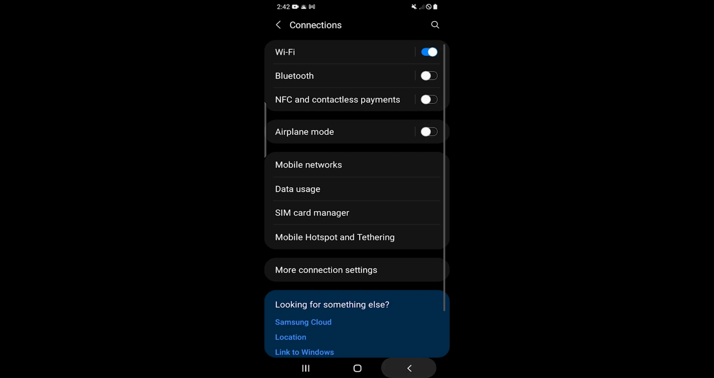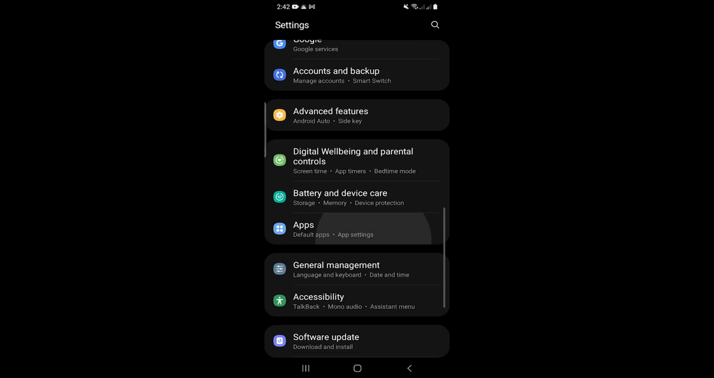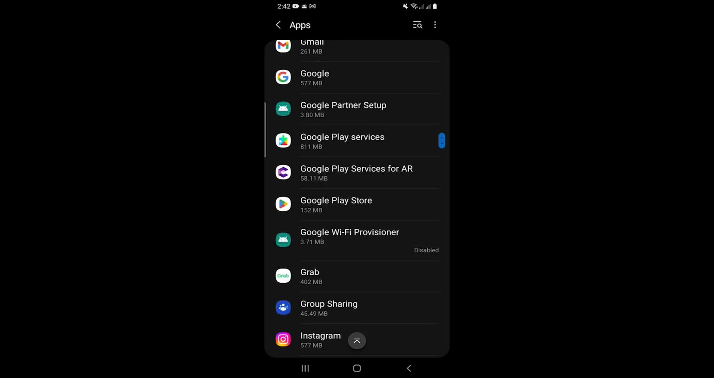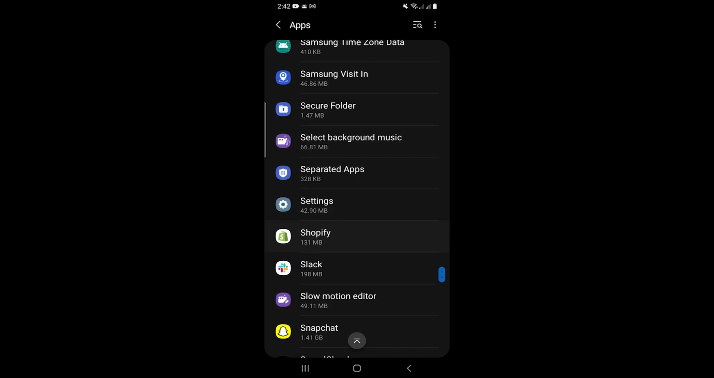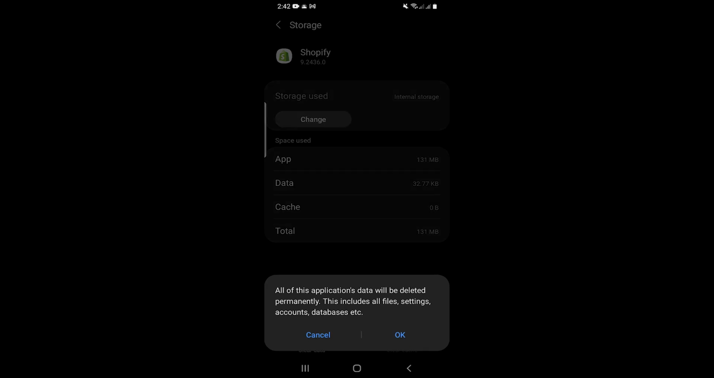After that, go back to your device's main settings menu. Scroll down and tap on Apps. Find and select Shopify from the list of apps. Tap on Storage. Now tap on Clear Cache to remove temporary files. Next, tap on Clear Data to reset the app settings.